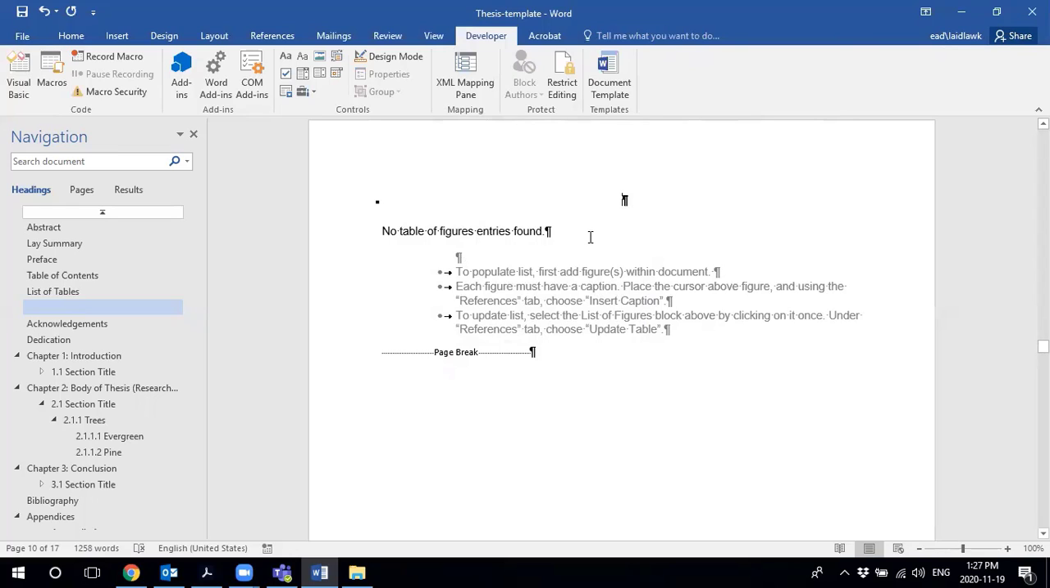So that's just in case there are any headings within the template that you are using that are protected and don't need to be because they're not required under the thesis guidelines.